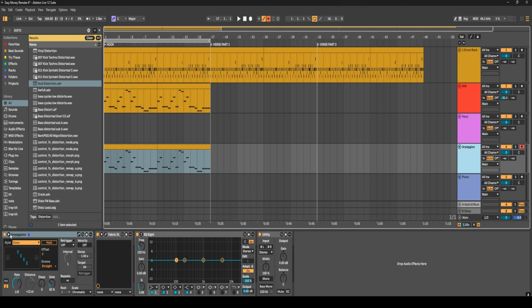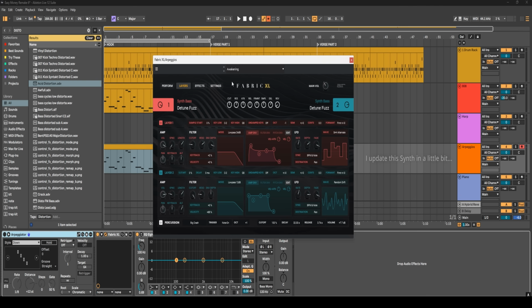So right now the Arpeggiator's on. Let's just turn that off real quick. Let's scroll through until I find something I like, and then I might tweak it a little bit.